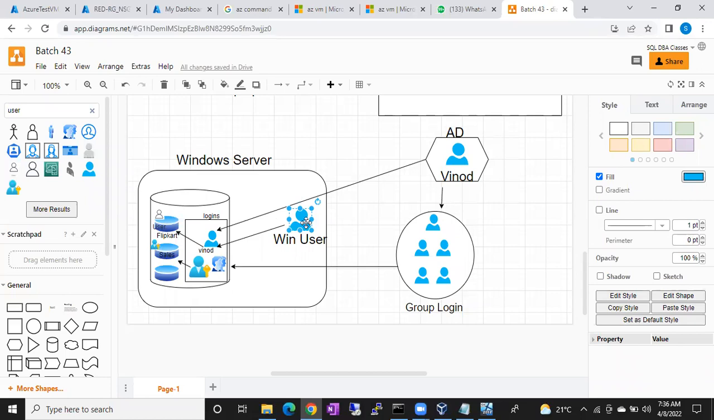We have 100 servers. If we have 100 servers, we have to create 100 logins for users. If we have 100 servers, 100 logins we have to create in 100 servers.